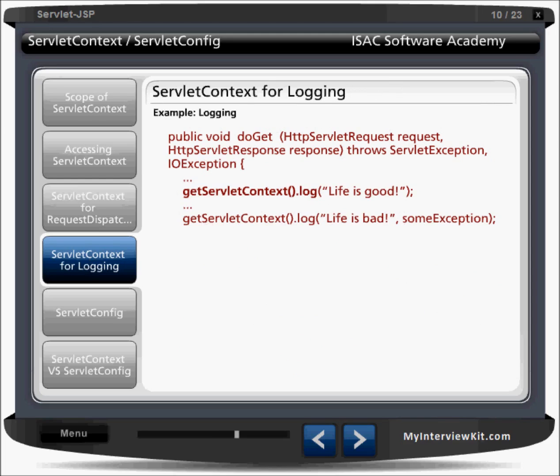If you want to write some masses to the server log file, we are having getServletContext.log. So this is the context object dot log. There's a log method we are having, and we can write some masses here that will get logged to the server log file. So that is a very good feature we are having here.